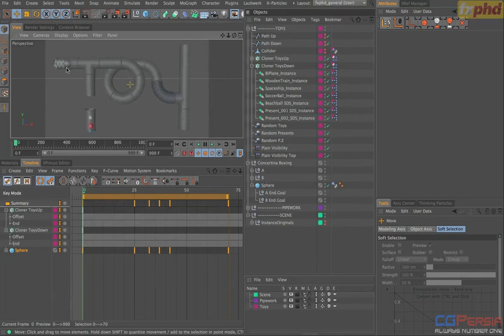And next week we're going to take a look at some lights, creating textures for all of this, and hopefully end up with a finished project.